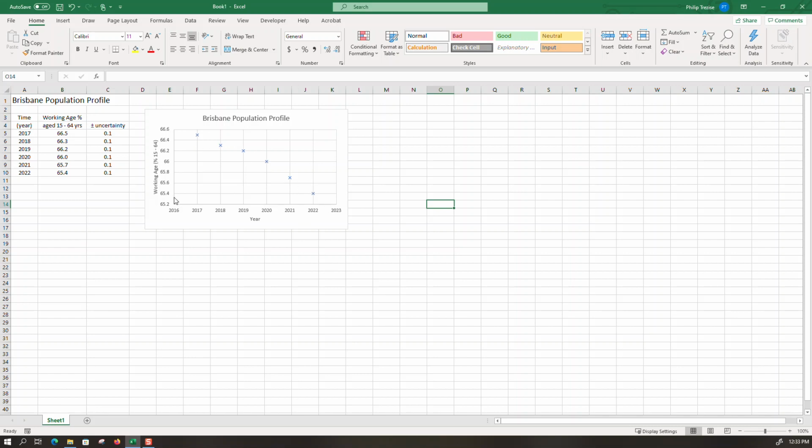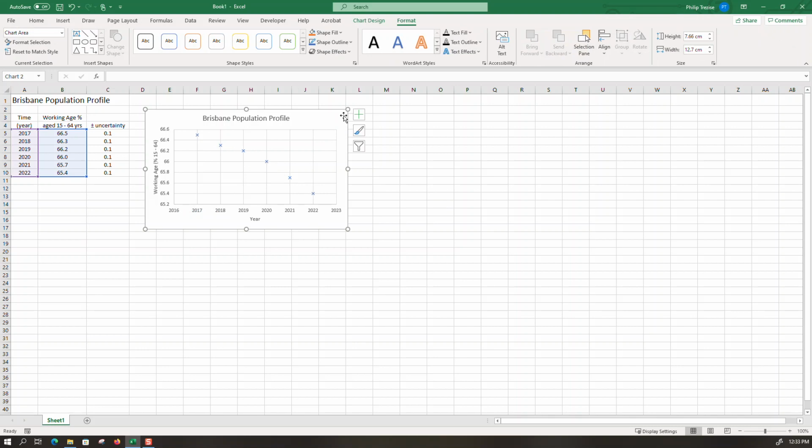Now, I want to create a mathematical model which I can use to do some predictions here. There is an easy way and there is a better way. In this lesson, I'm going to show you the easy way. The easy way, we click on the chart and then click on this plus sign, and we come down here where it says trendline.